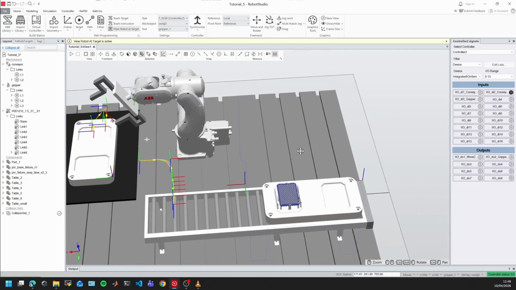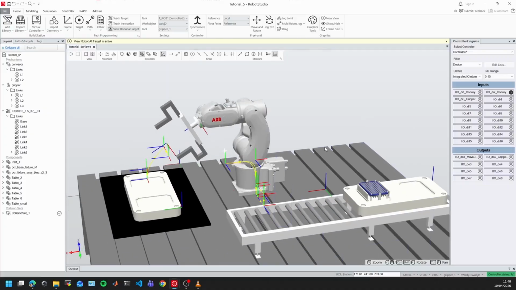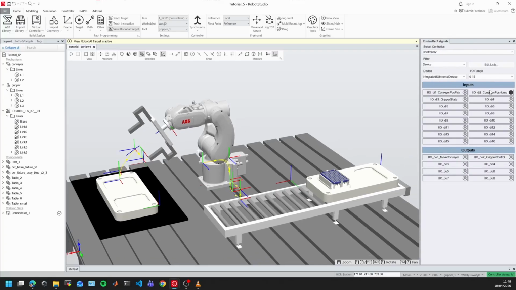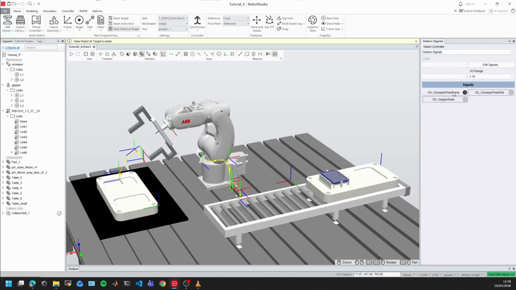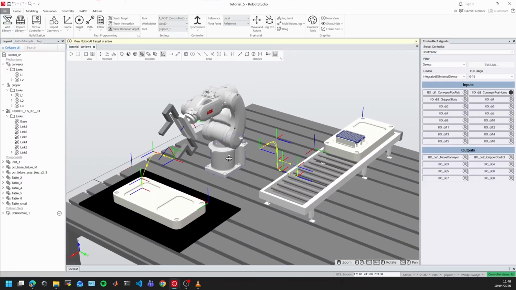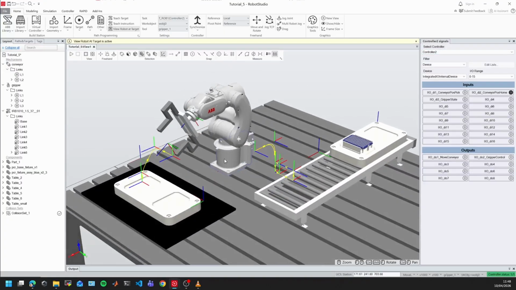I'm going to check if my signals are correct, because I'm setting up an initial state of my system. The conveyor position home is on, which is correct because I'm at home. The position pick is off, correct. The gripper state is off because it's open, correct. Move conveyor is off, gripper control is off. Let's see the station signals. Conveyor at home, it's fine. There is no pick, no gripper state, so it's fine. So all my signals and positions are correct. That's what I want, so I'm going to set this as an initial state of my system.